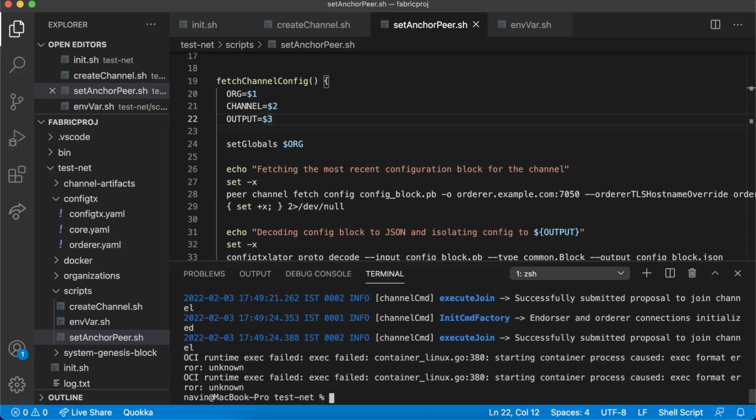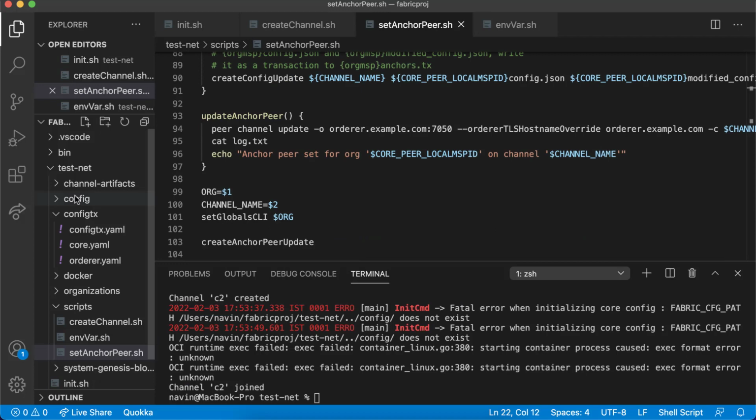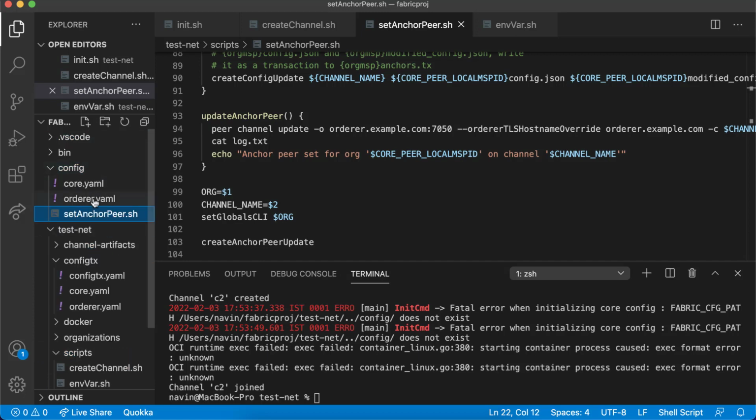Okay, still there's an error with this CLI. So I tried to debug and see what is going wrong. Now we got an error message and it says that it is not able to find the core configuration in a config folder. By default, it will look for these two files, the core config and the orderer config, in the config folder. So outside this test network, we'll put these two files. Again, I know this is redundant. Basically we have to set the path based on that. But just to understand, we are making it work now.